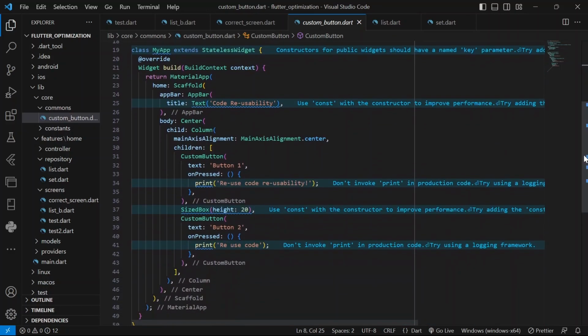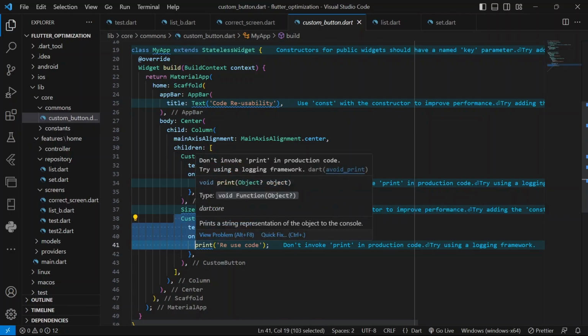And so in here, in the center, in the children, I was able to call this custom button. I was also able to call it here as well. And that is what I mean by code reusability.